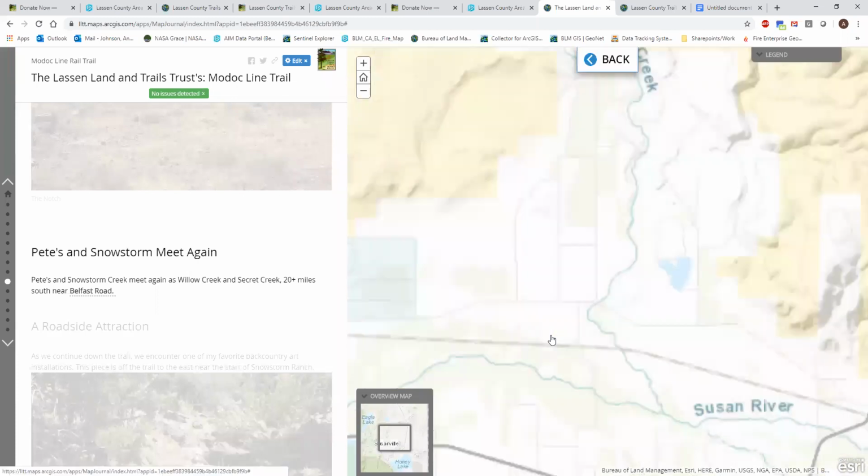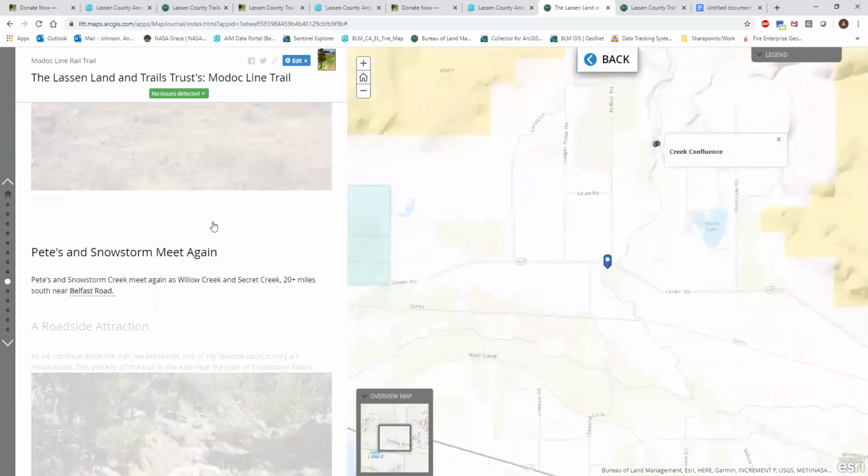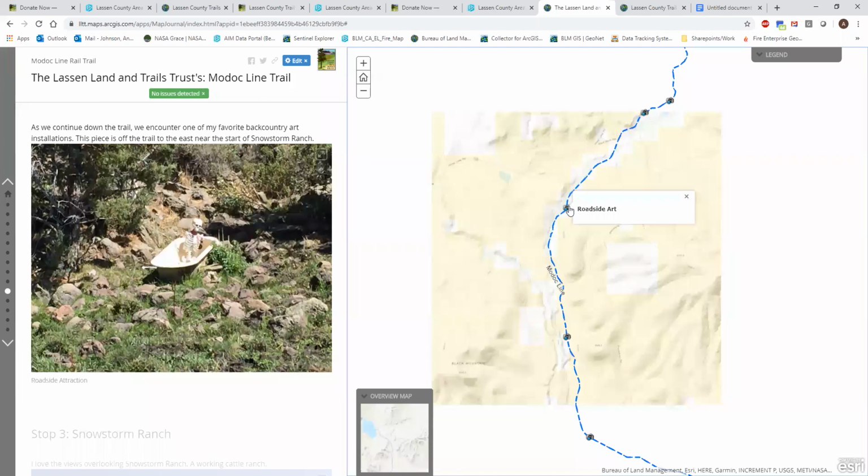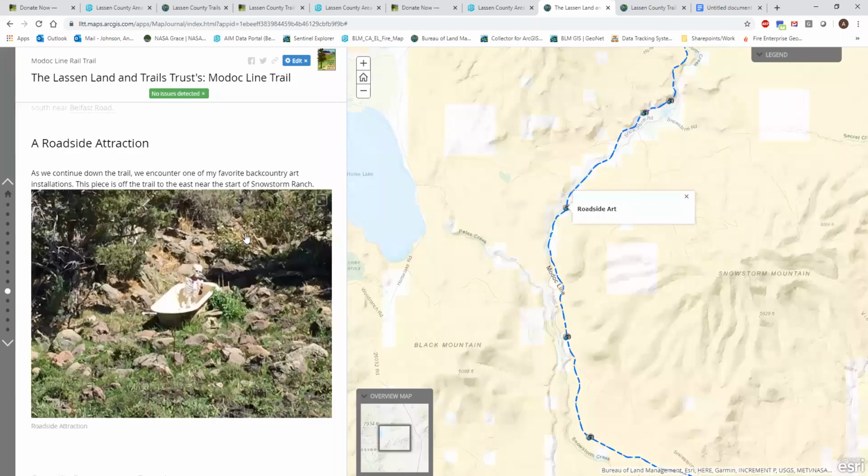As we zoom back here, past the notch, there are some really interesting roadside attractions. This skeleton of a bathtub has been out there for a while on private land just to the east of the Modoc line, and it's always one of my favorite things to see as I'm coming along the trail. And you get some great views of Snowstorm Ranch as you're coming through some of the tighter parts of the canyon, really awesome views. And even some really fascinating geology.